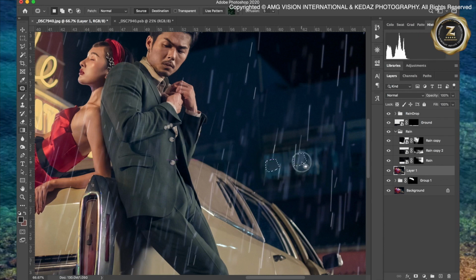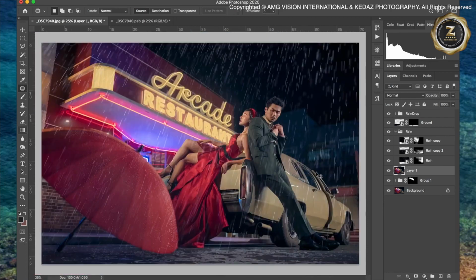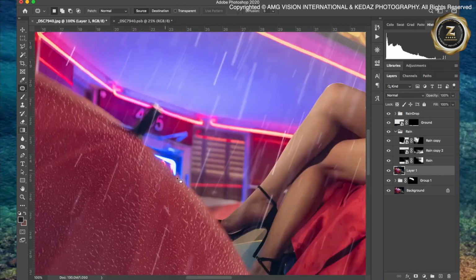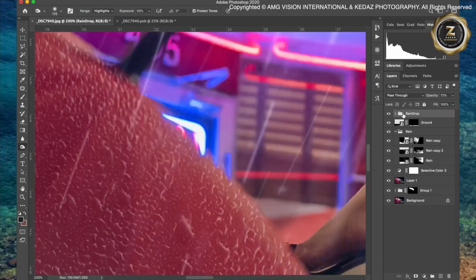Okay, move a bit. Okay, clean. Better. Alright. And here, there's some highlight here also. I want to burn. No, I think I use selective color.